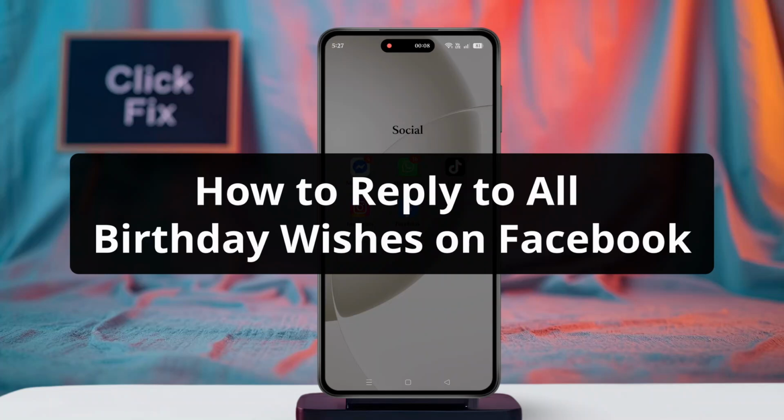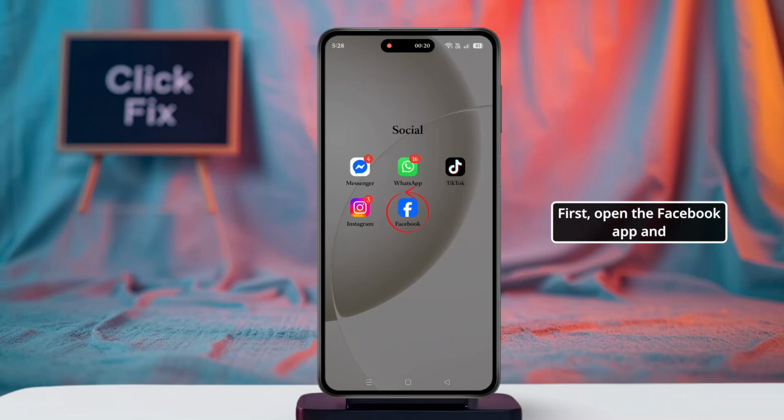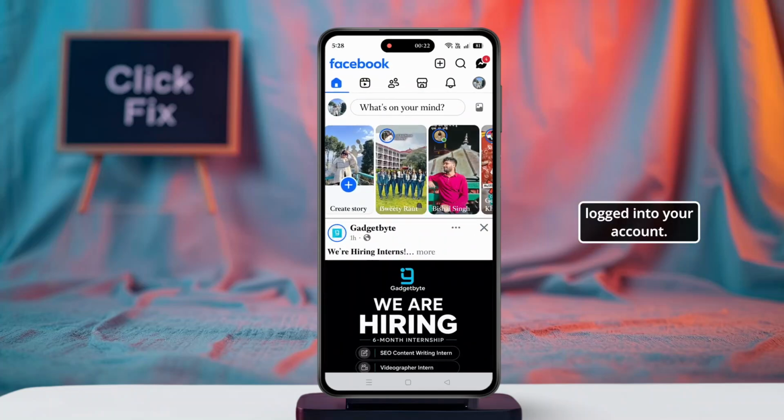If you want to reply to birthday wishes on your Facebook timeline, this tutorial will show you the easiest way to find and respond to Facebook birthday posts quickly. First, open the Facebook app and make sure you're logged into your account.